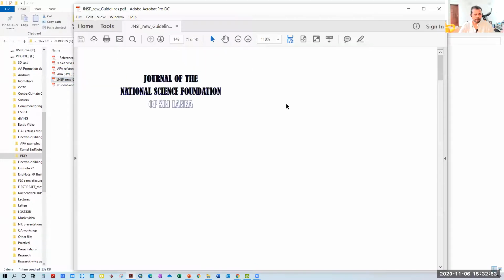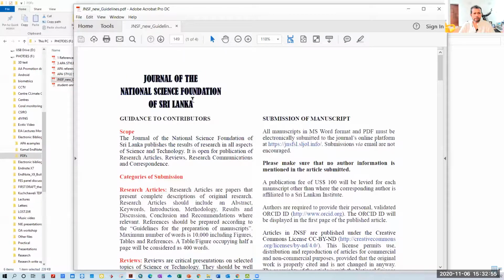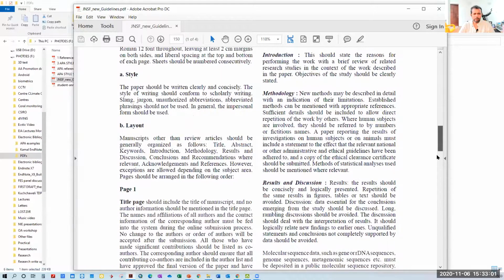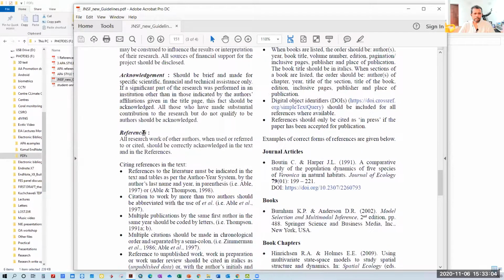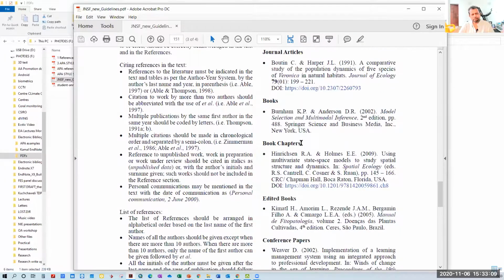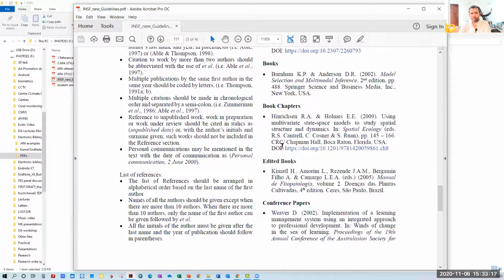This one, the Journal of the National Science Foundation. In that document, if you go down, there is a section on references that talks about how to put the references, right? It's a bit similar to the APA style, but there are some differences. For example, for the sequence of authors' names in the same parenthesis, the order has to be chronological, not alphabetical. That's the basic difference I have seen.